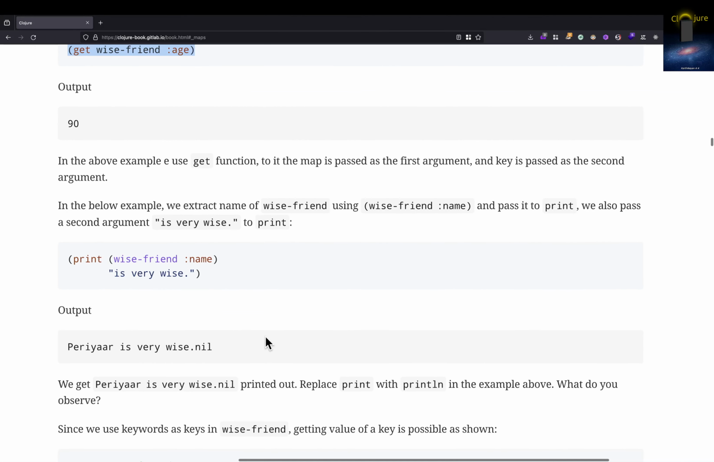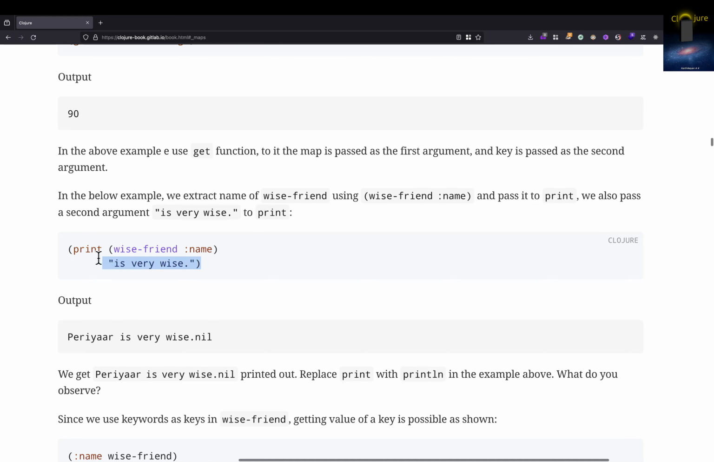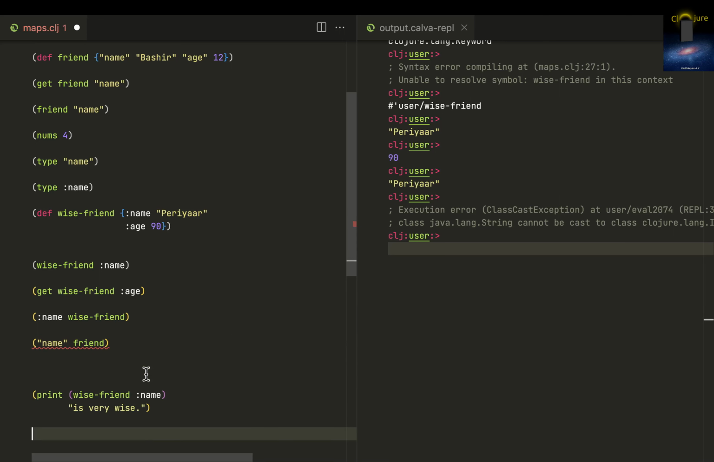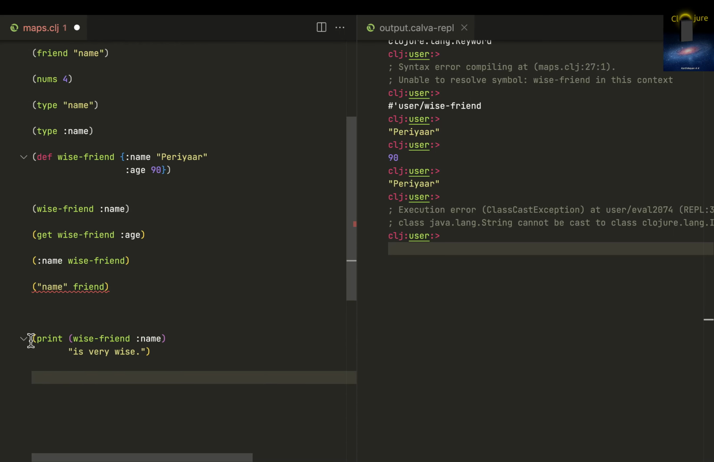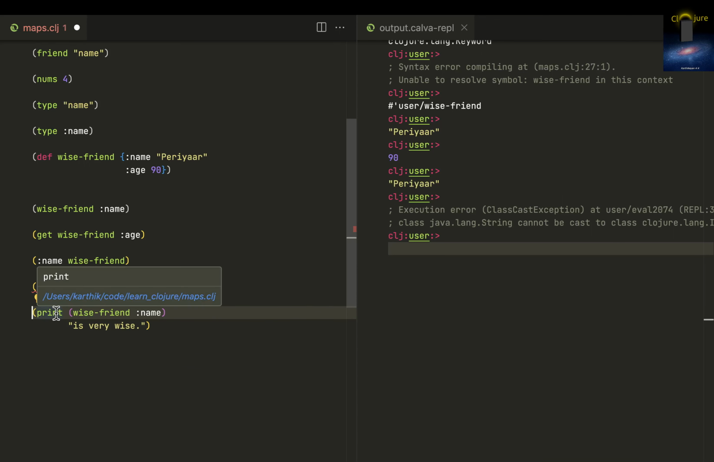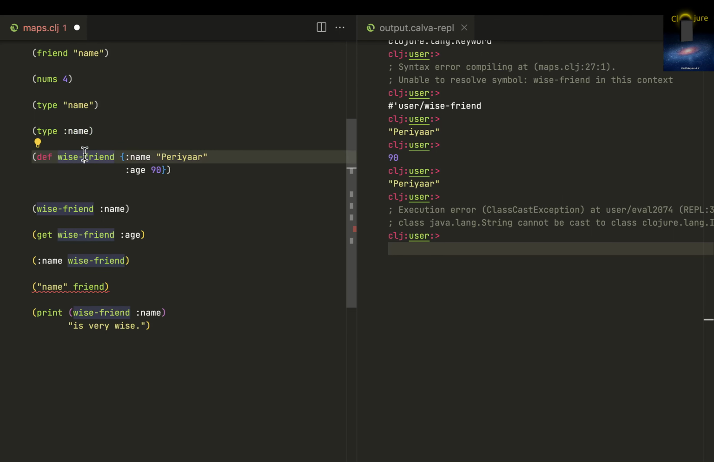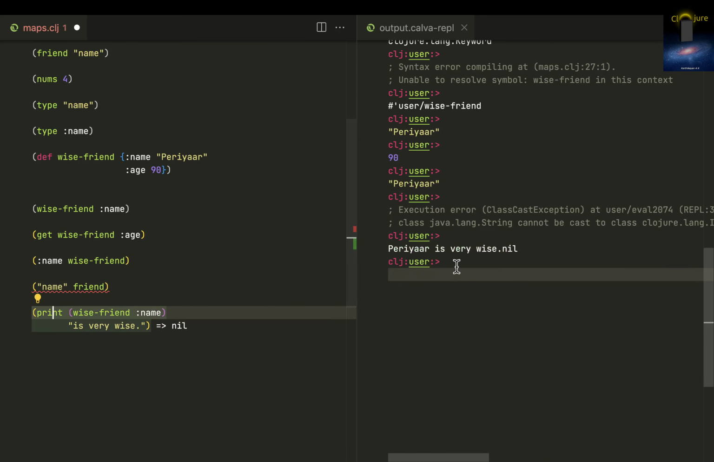Okay, look at this statement. I'm not using println here. There is a difference between println and print, but no need to worry about it right now. So print wise friend of name. You have this wise friend defined as a map over here, and the name is Periyar. So Periyar gets returned over here, and you're printing. Okay, Periyar is very nice. So Periyar is wise.